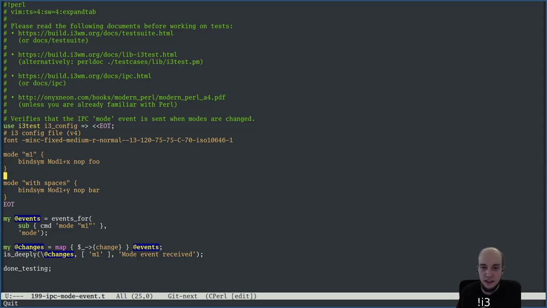All right, so then it defines two modes that are then going to be used in the test later on. We have a mode M1 with a key binding that does nop foo, and then we have a mode that contains spaces, so that's sort of an edge case for the mode names here, maybe. I guess that's why it was chosen. I have to say, I haven't written all of these tests, so I'm walking through them as if I hadn't written them, because maybe I haven't. In either case, I'm no longer familiar with them because it was many years ago, so I might have a slight advantage, but basically we're coming from the same page here if you don't have a lot of experience with i3. Cool.